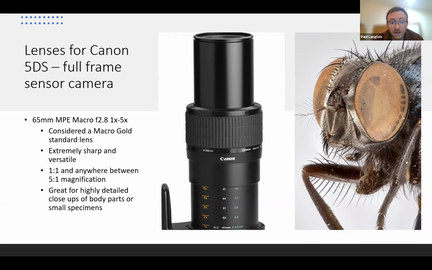So it's great for highly detailed close-ups that we may need, as well as sometimes we can fit the entire specimen in there when needed as well. So a lot of the time we can accomplish all of the images that we need for one specimen, depending on the size, with this one lens. So here you can see the lens itself. It's a manual focus only lens, and you can go anywhere from 1x to 5x and anywhere in between.